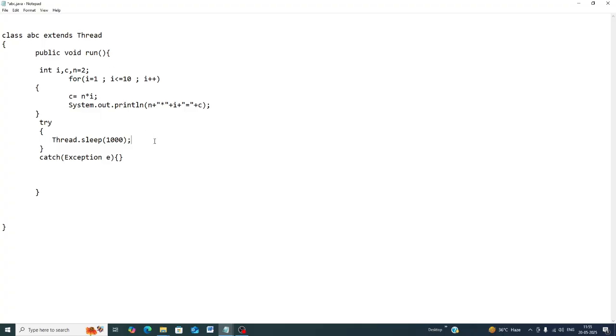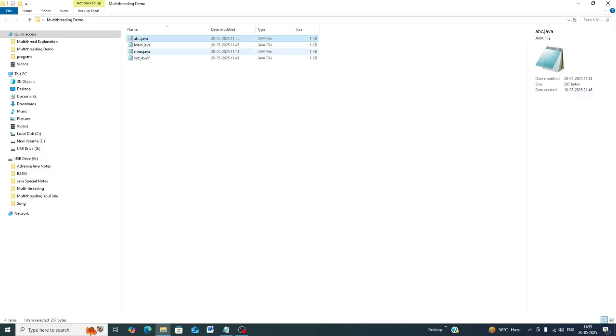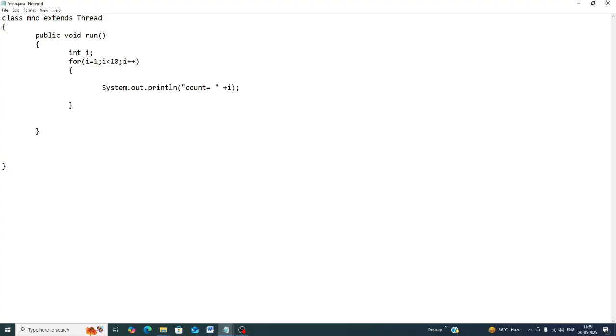Now it will take a pause of 1 second, and now I am going to copy this line and close it. Now I am going to open the MNO.java class. Here paste this line, try and catch. Okay, in the MNO class I will write the try and catch block, and I am giving the Thread.sleep for 1 second, and I am going to save this file.